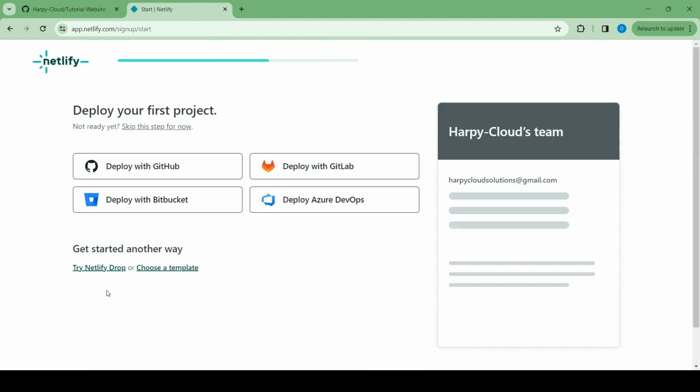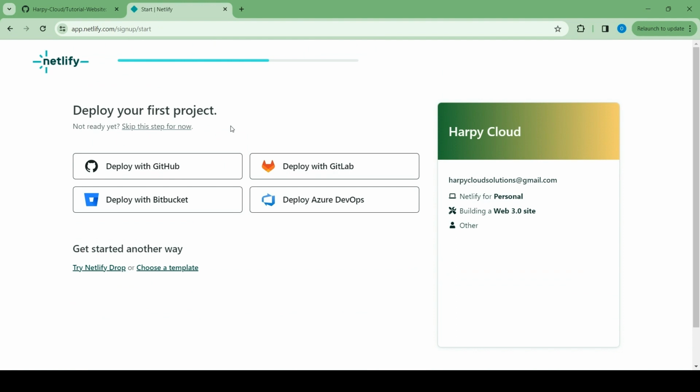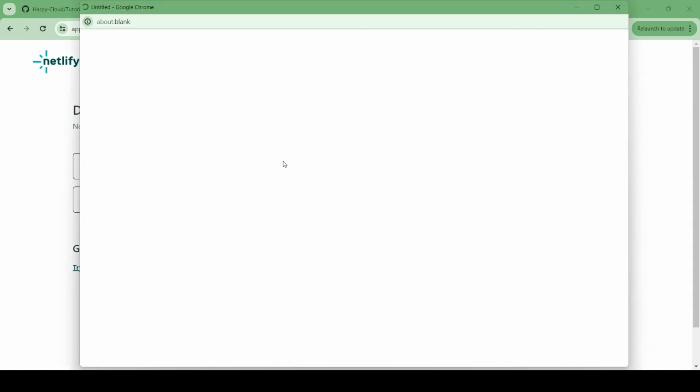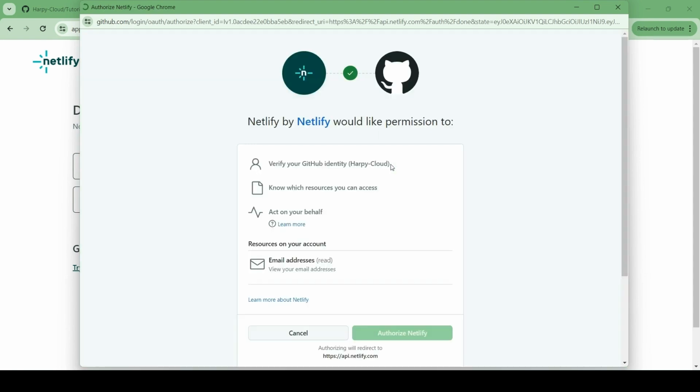So continue to deploy your first project. So I can click deploy with GitHub. It's going to ask you if you want to choose all the repositories, and you can also select specific repositories. So I'm going to show you how. So first, authorize Netlify.